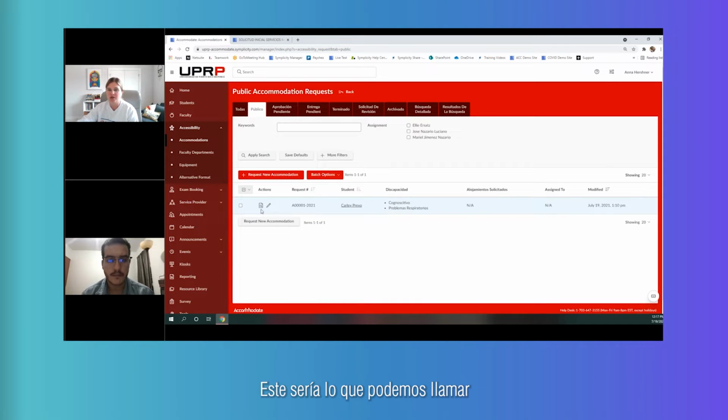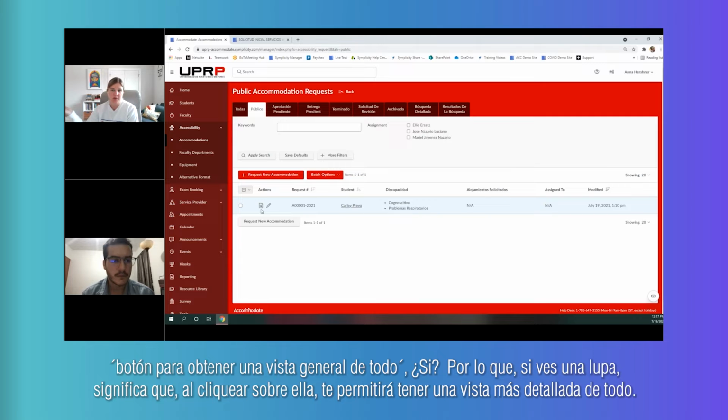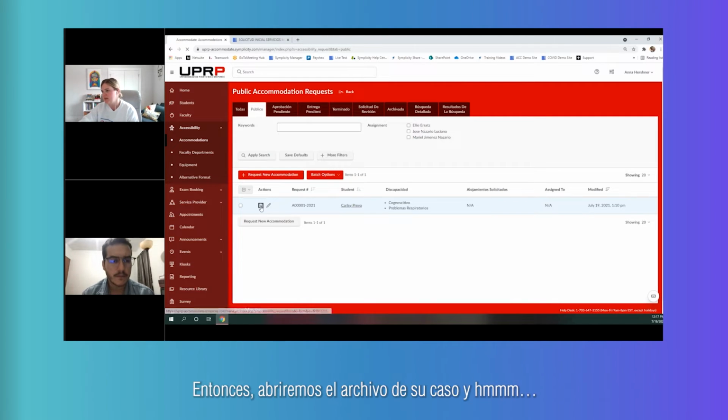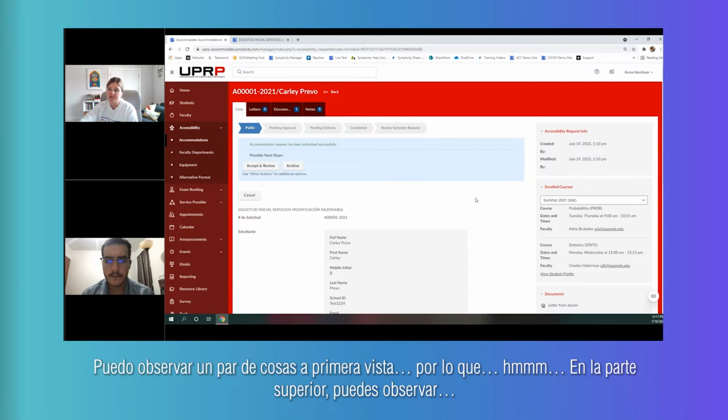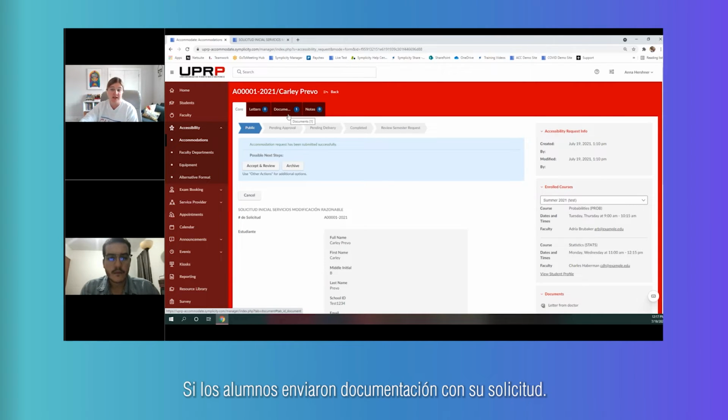This is sort of like your view everything button, right? So if you see a magnifying glass, it will let you open something up. So I'm going to open up her case file. I can see a couple of things right off the bat. So up on the top here, you can see if the student submitted documentation with their request.